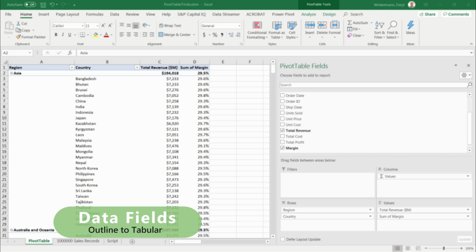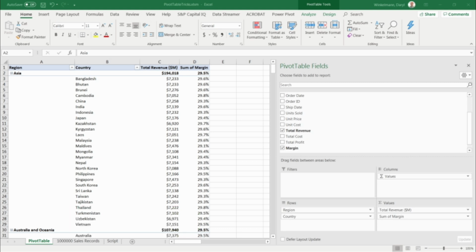All right, next I'm going to show you the difference between what's called outline mode and tabular mode in pivot table. So I've got two fields in rows. One is region, which is shown in column A, and country in column B. And you'll notice that the country is indented. And so column A is set up to be outline mode, and maybe we'd like to change that.